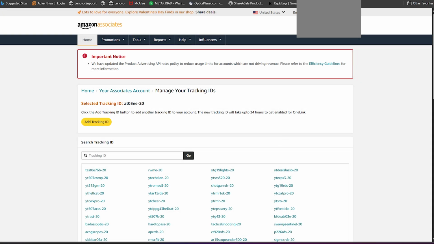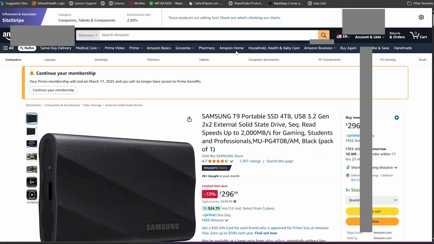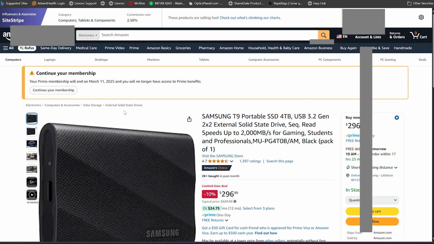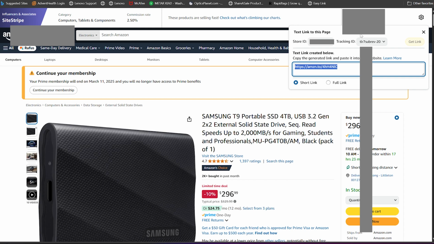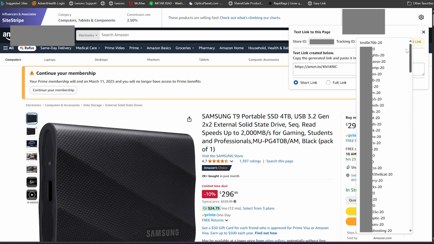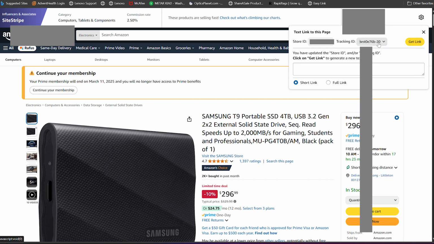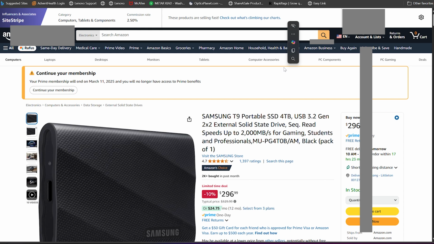And now we're going to head back to Amazon. We're going to refresh the page. And for the exact same product, I can click on link, and if I scroll on top, there is our tracking code. And if I click on link, now it's going to generate our link with the tracking ID embedded. And this is exactly how easy you can create an Amazon affiliate link right on Amazon's website.